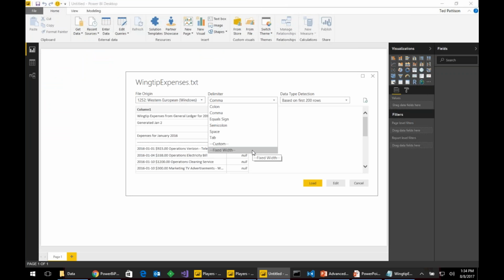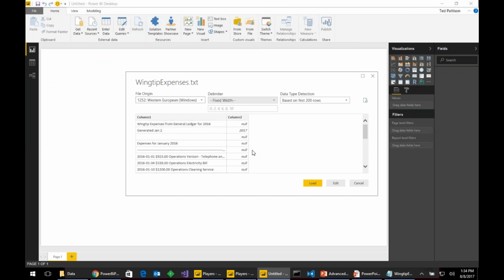So I'm going to have to say we have fixed width data inside here. Now, the next thing we have to do is tell it where our columns start and end. So the first column starts at 0, ends at 12. Next one ends at 24. Next one ends at 48, and so on.